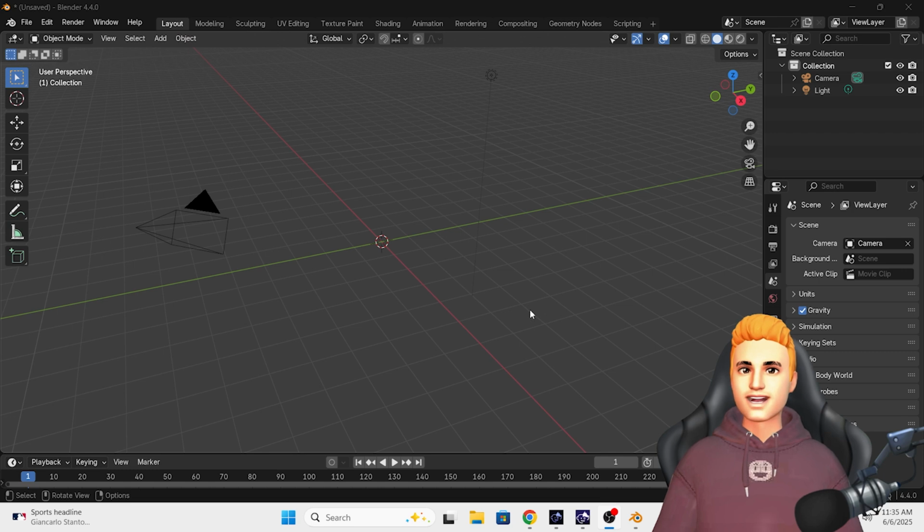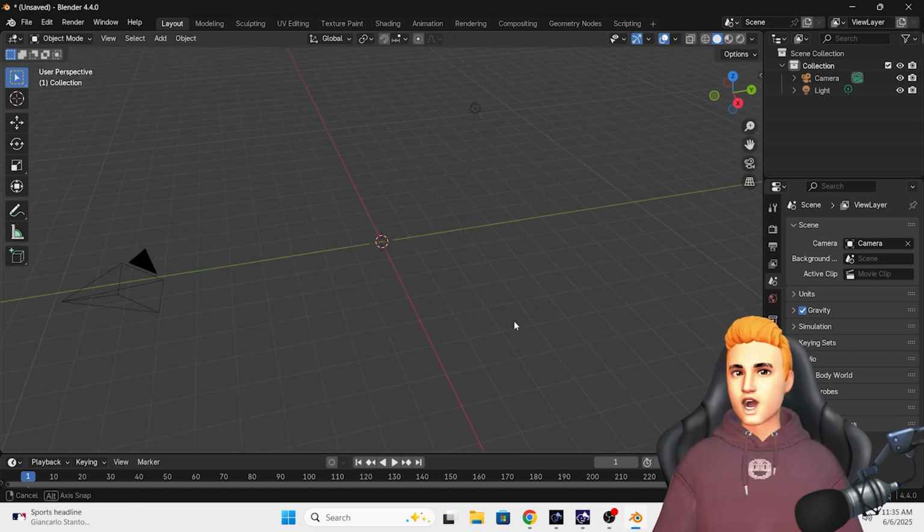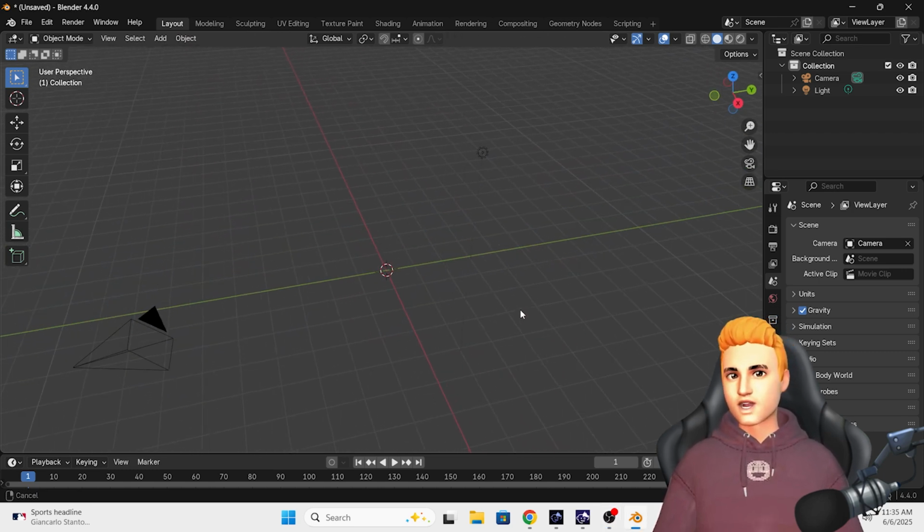Hello friends, Maddie here, and today I am going to model one game asset, one baseball bat with nails on it, in Blender. So let's start.